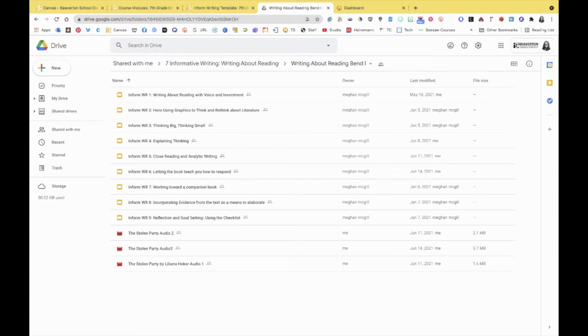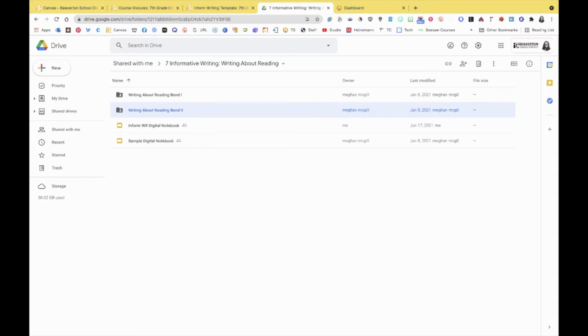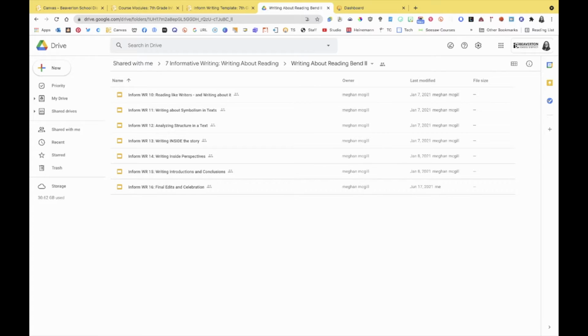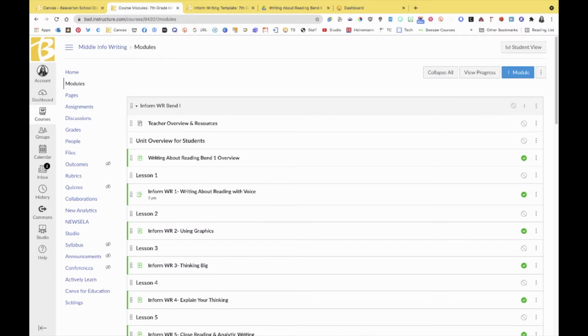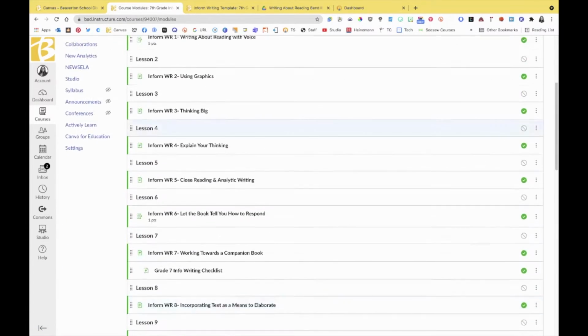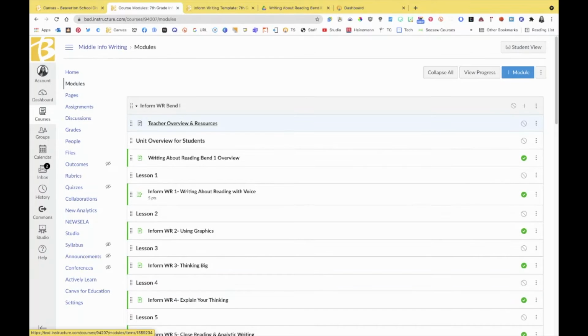So lessons 1 through 9, which is for Bend 1, is in a folder, and you have lessons 10 through 16 in the Bend 2 folder, ready to go for you. Additionally, we do have access to the Canvas courses broken out into the 2 different bends, and you can download those straight from the Commons.